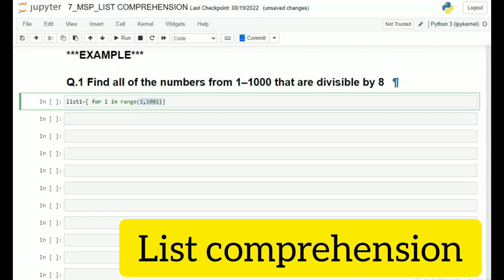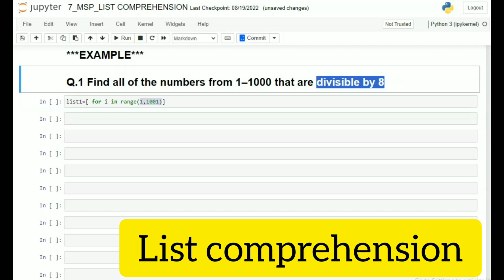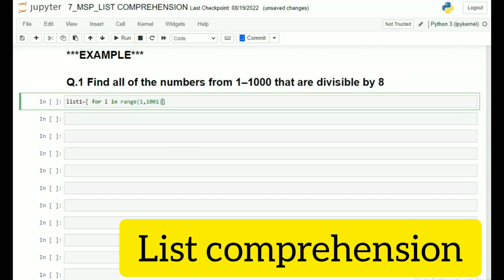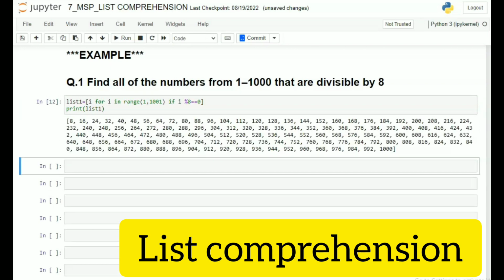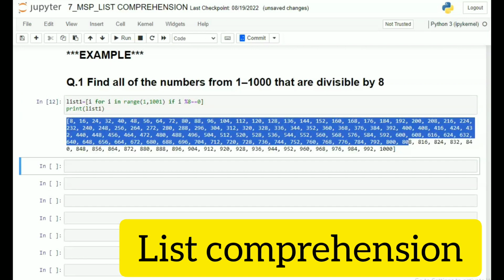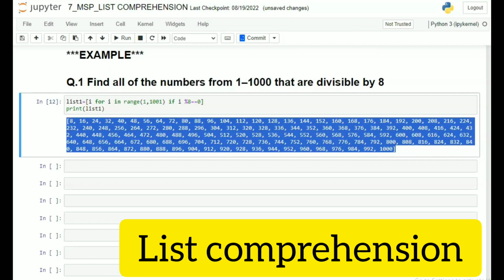Then after that for every number we are going to check whether it is divisible by 8 or not. So for that we are going to write the if condition i mod 8 equal to 0. And if it is equal to 0, then only we are going to consider that element as a part of the output list. After that we have just used a print statement to print the list as output. Hope it is clear to you how to find all the numbers from 1 to 1000 that are divisible by 8.